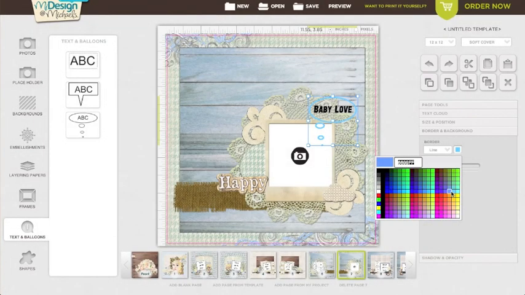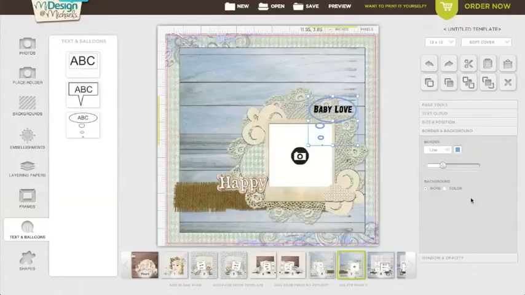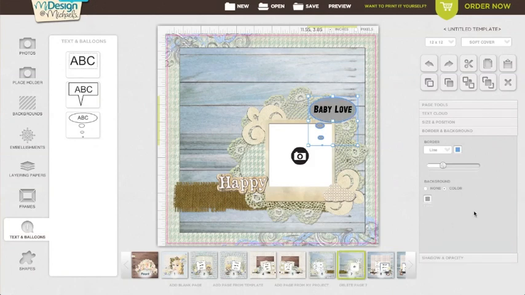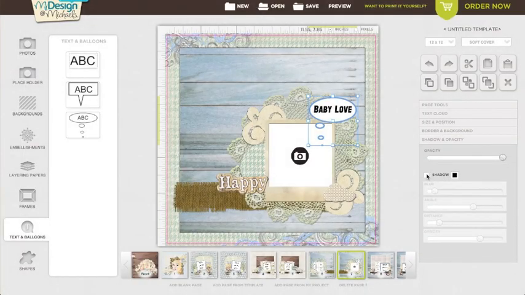You can also change the color. And you can add a background. You can change the color of the background as well. And if you think you don't like it, just click on the undo arrow. Or maybe you do like it. No, we really don't like it. And then you can add a shadow to this as well.